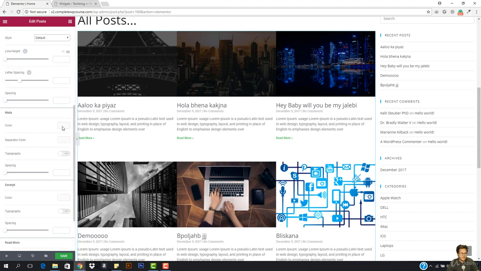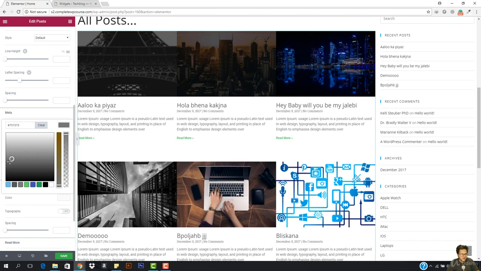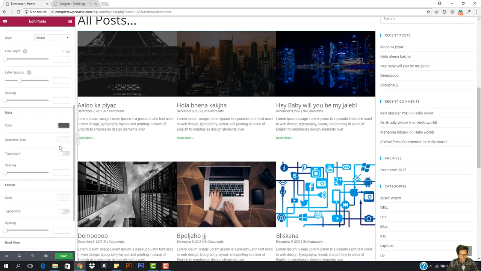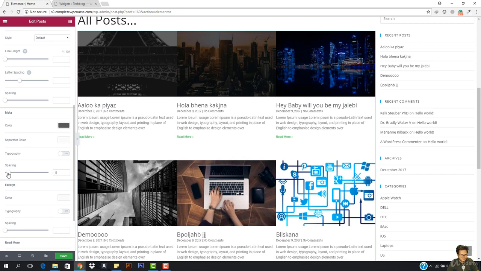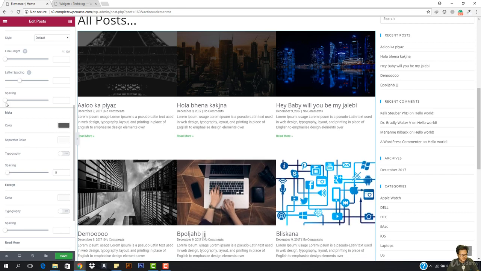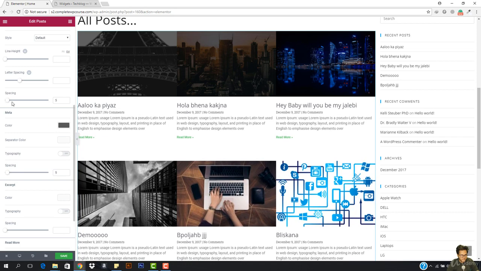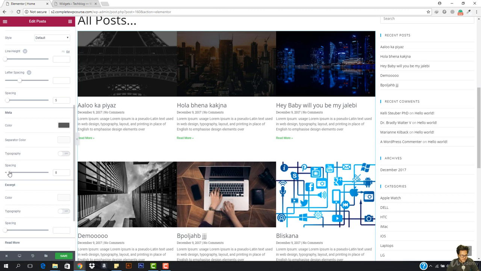So this is the meta right here. I want to change the color to be a bit more black, and everything is cool here. I want some spacing to the top, not below. So I want some spacing to the top right here, from the title to this. I want the spacing down below as well. Okay, and this should be more as well. Let's choose 8 here as well.